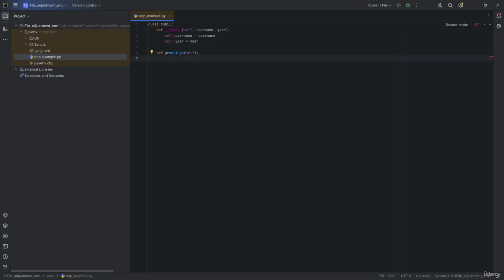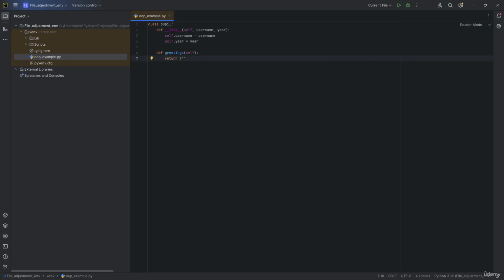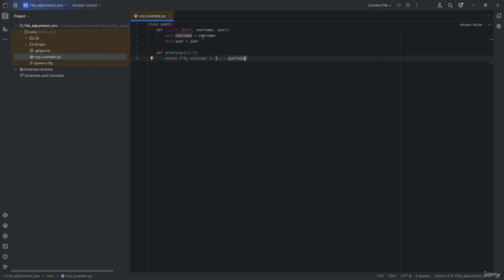So on the last part, we want to put in the return value. So f, double quotation, here let's say my username is. Now, as we are using f and also function, what we put here is going to be the curly braces. Here I'm going to put in self.username, because first off I want my name.